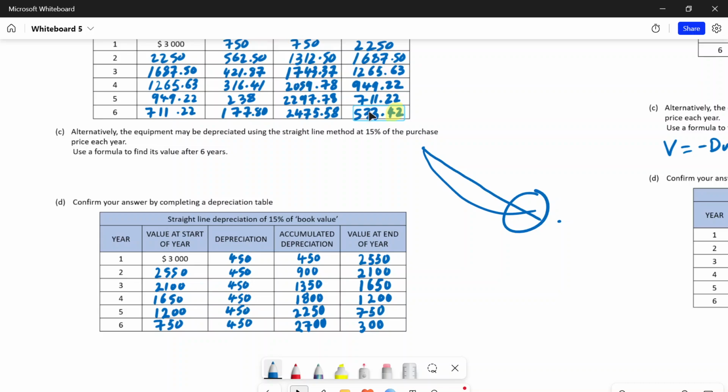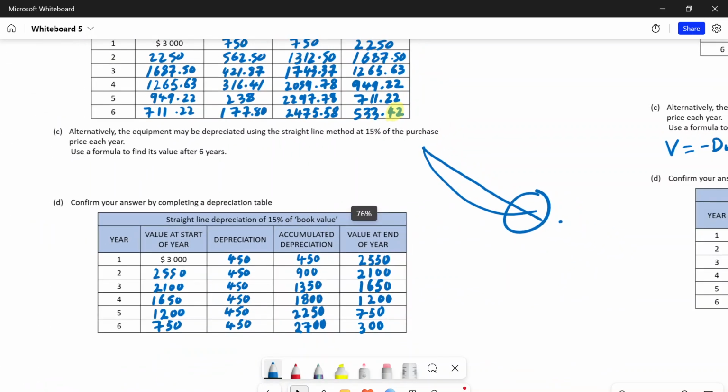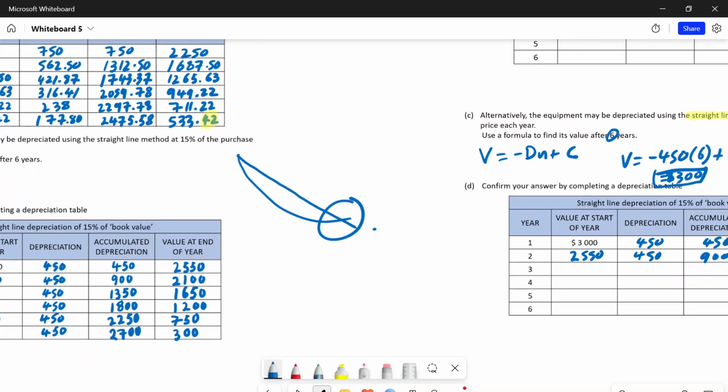So only gone down to 500. So that's where the crossover has occurred. Can you see that? It's gone from where straight line was at 750, higher than the reducing balance. It switched over during year 5. That's where the switchover occurs.